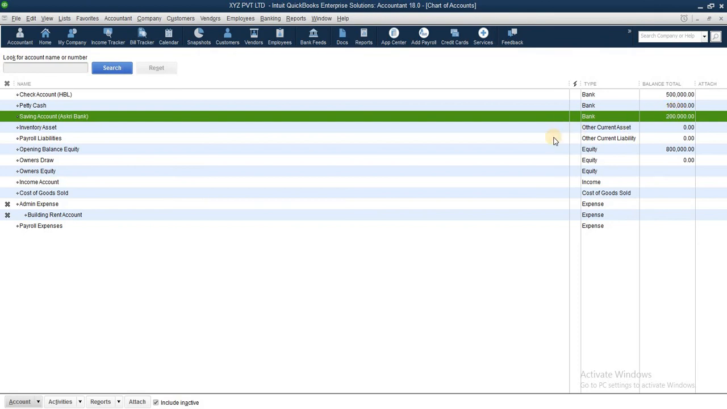So this is a short video on how to open bank accounts for different purposes and related matters. Students, now you can see 3 accounts: a checking account for paying vendors, petty cash for daily expenses, and a saving account for savings purposes. I believe that through this video your knowledge regarding bank accounts will be polished.